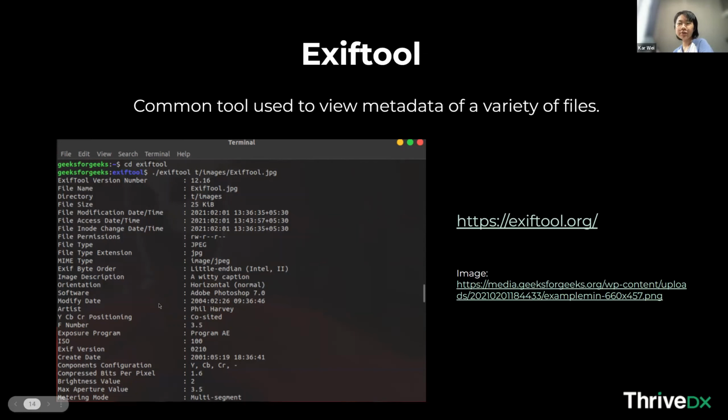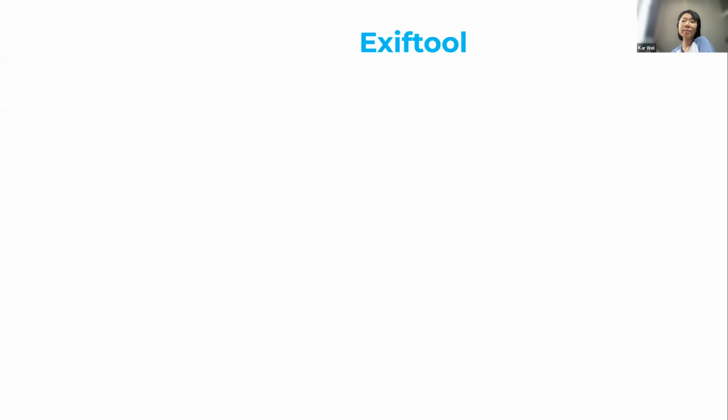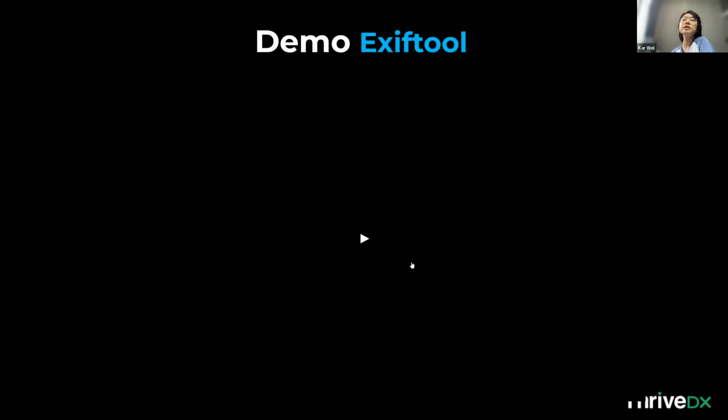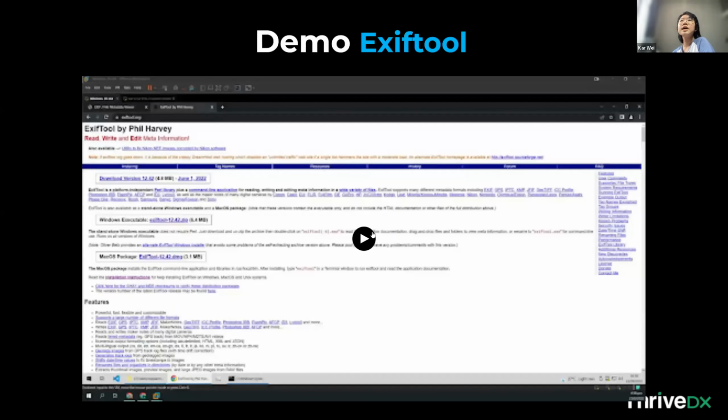So this includes information that we don't usually need to know, like its EXIF version, its exposure program, or even its aperture value, etc. So in the eyes of an attacker, all of these fields can be used to hide important information that will go unnoticed by the average user. So let's look at a short demo on how to use ExifTool.